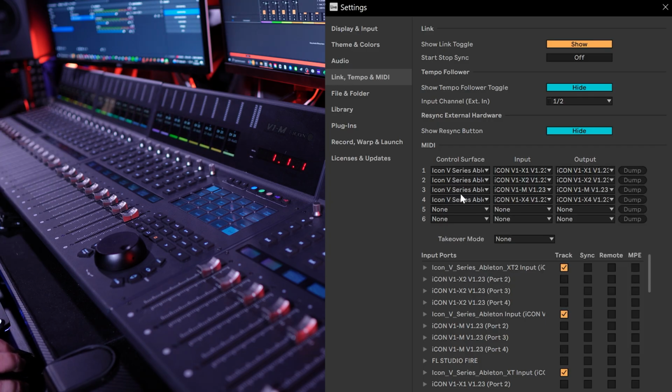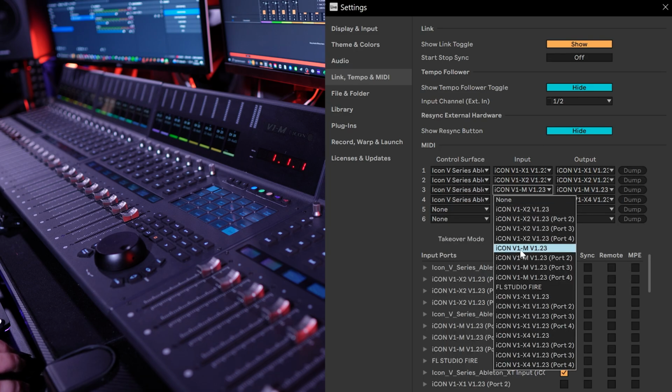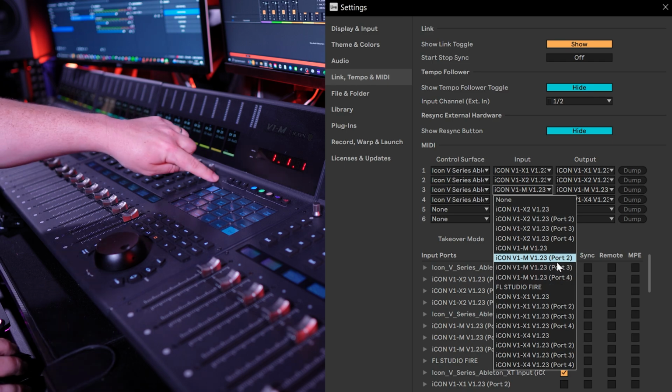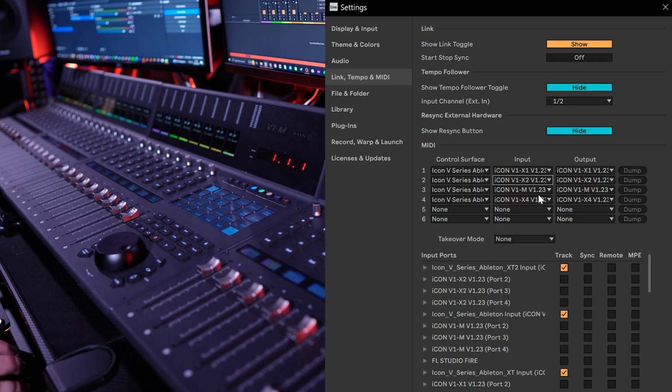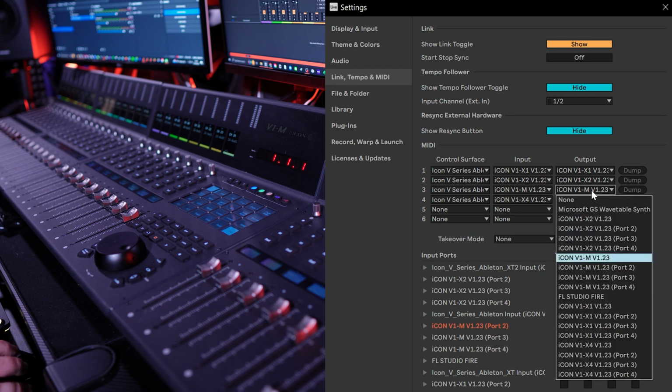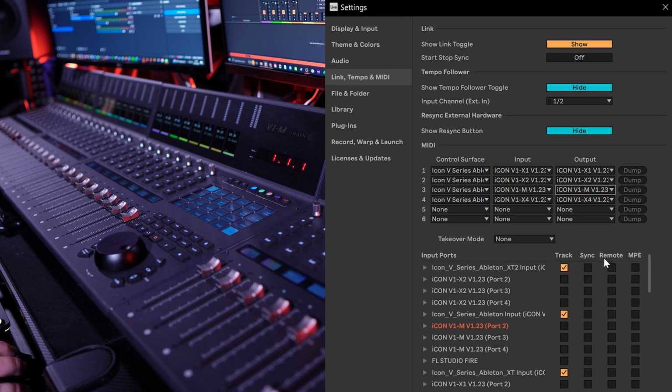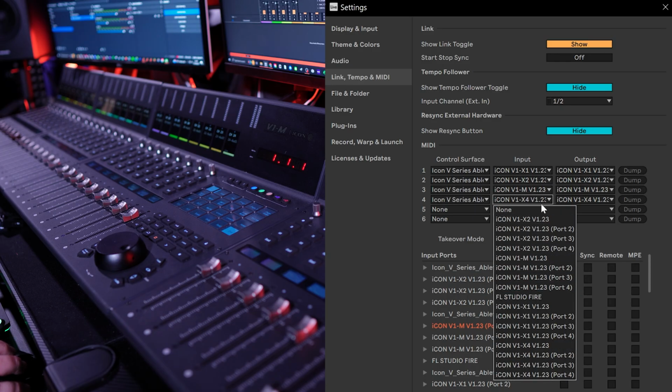My main unit is sitting in number 3, so I've selected on the input just the V1-M, not port 2 or anything, because I'm just using this as my main DAW at the moment. So I've selected just that main one. And then over here, the output's just going to match exactly the same name. So input, output, same name.